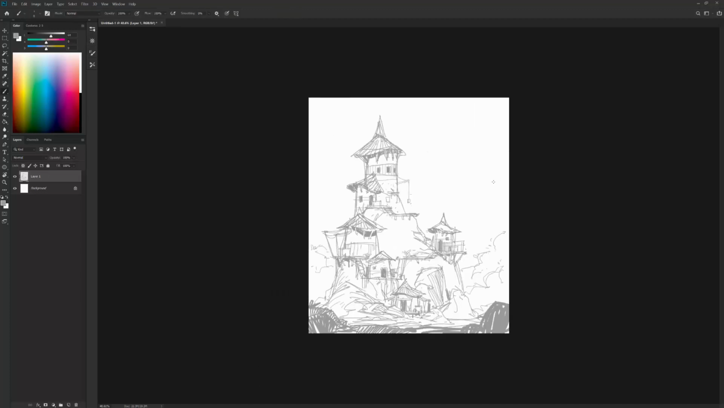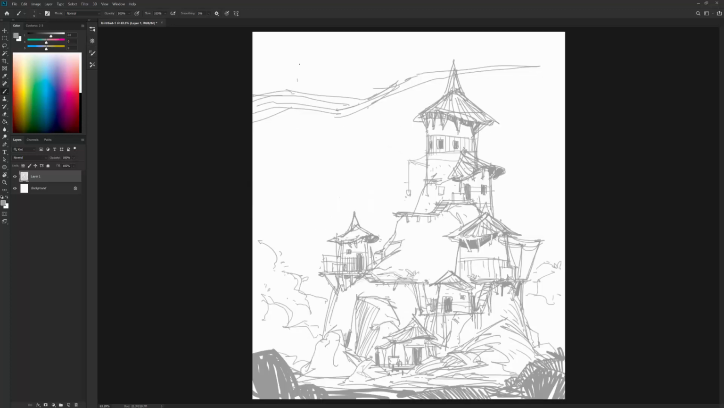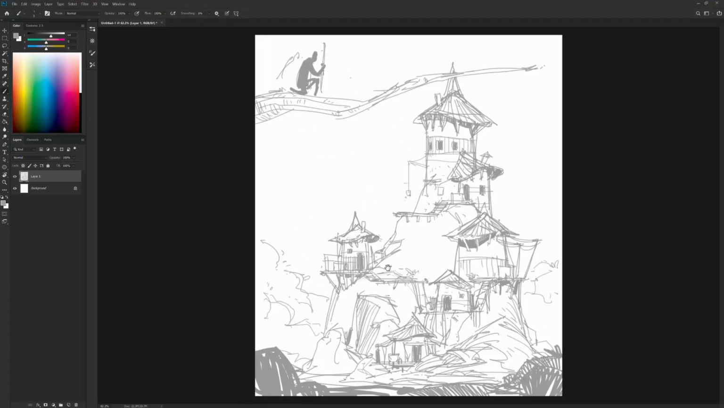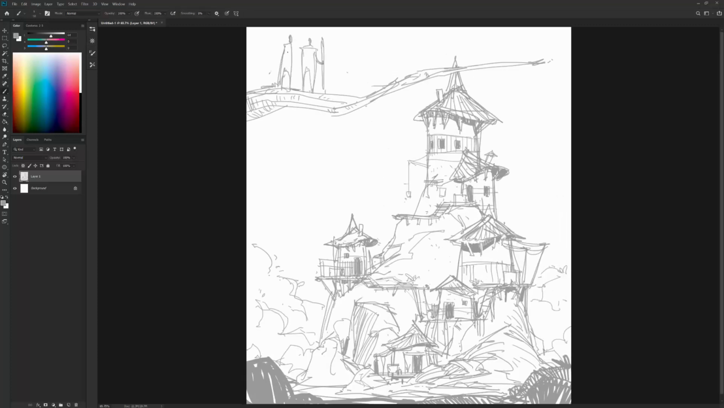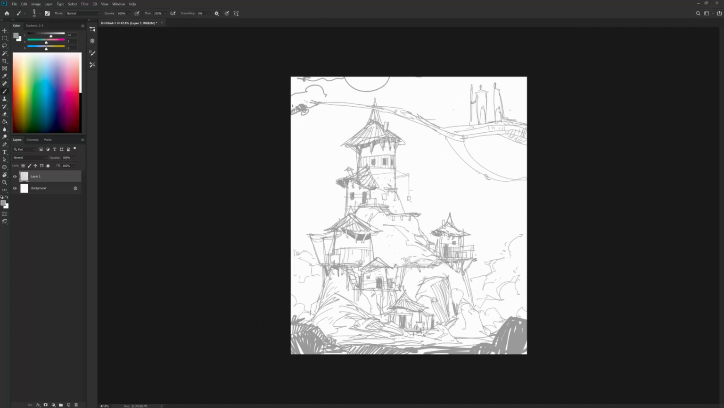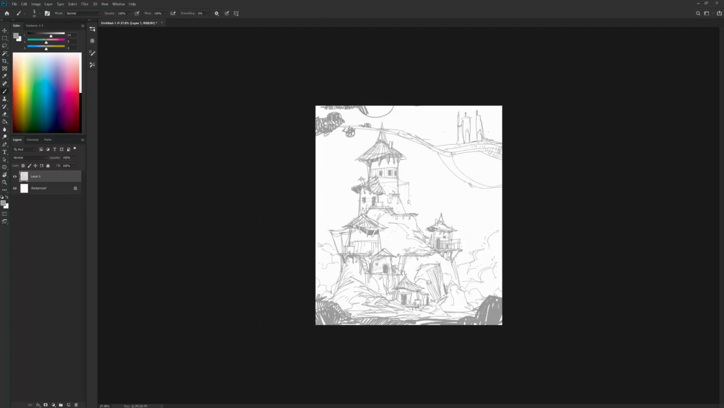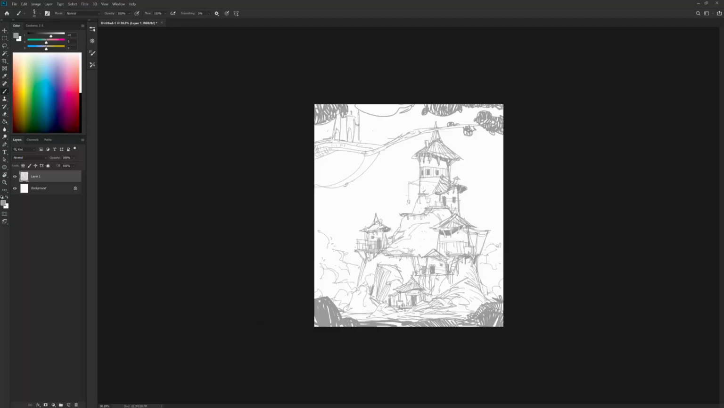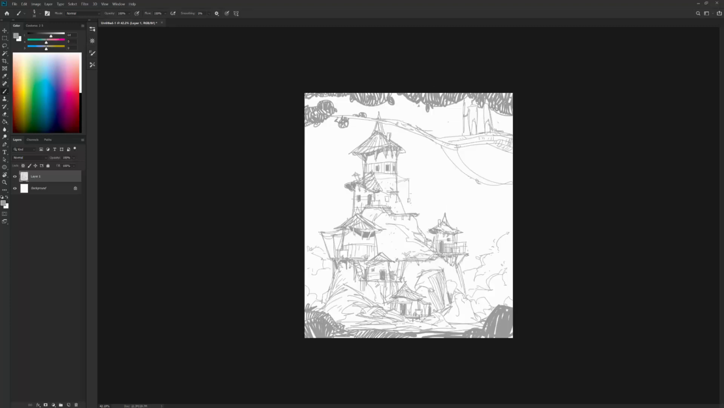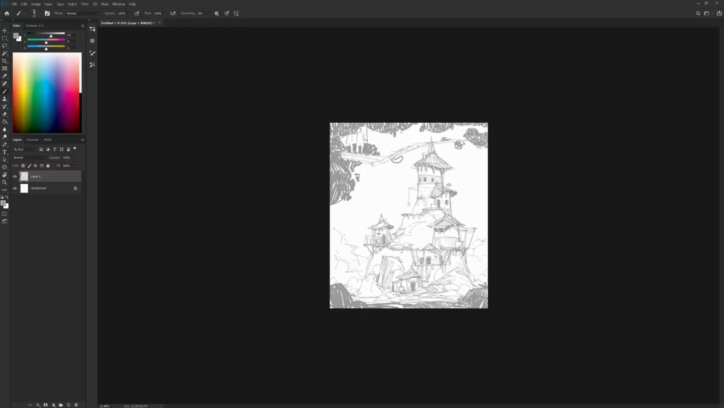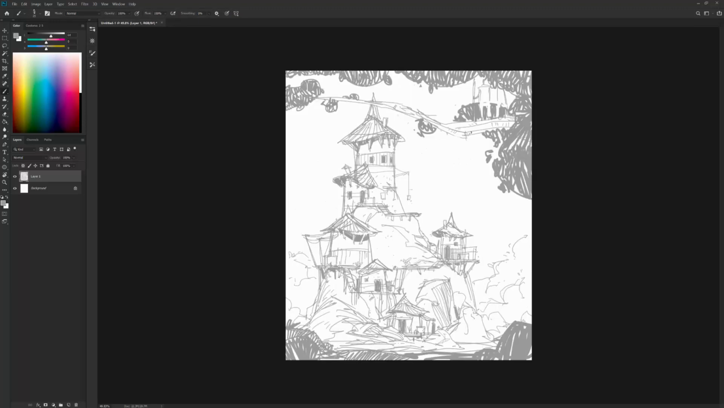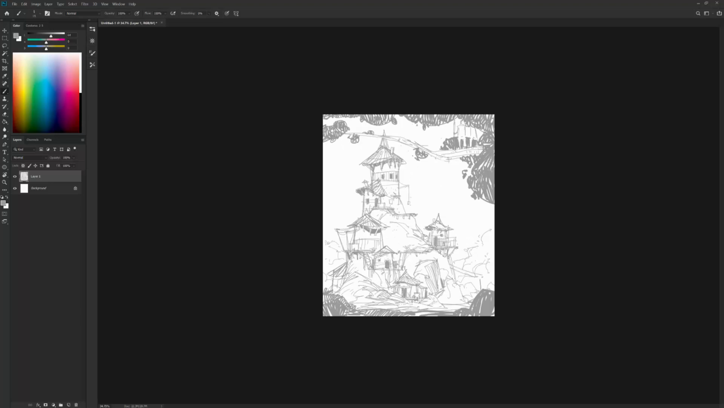So I always start my sketches with a grayish lineart tone, as you can see. I feel black is quite strong and gives too much contrast at the beginning, and a gray line makes it feel a little bit more forgiving, so to speak. So I don't feel so bad making mistakes and playing and experimenting.